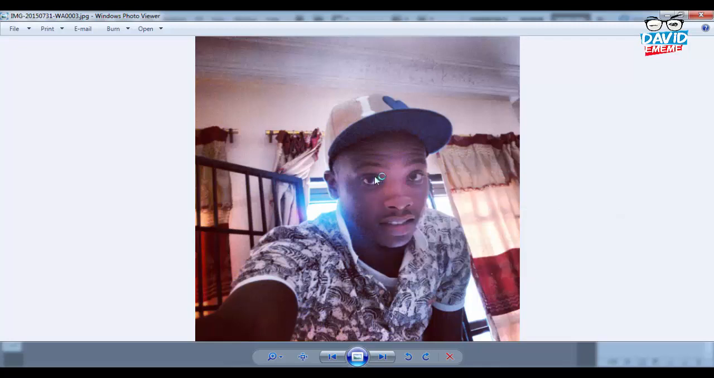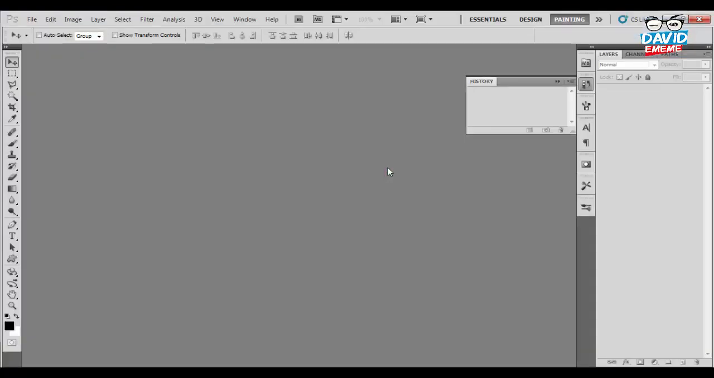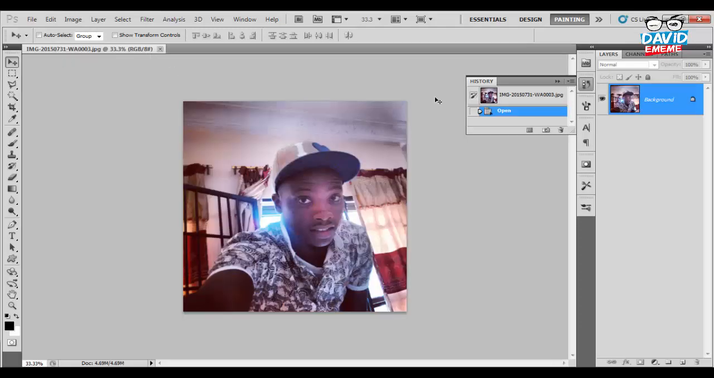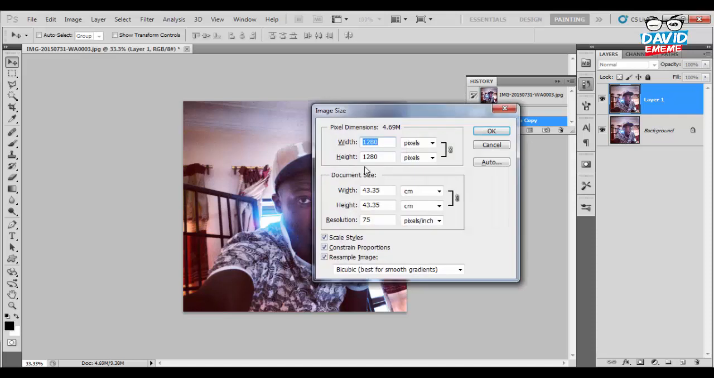I have this photo here with me. This is another photo from the same guy I did the manipulation on. When the photo is open, the first thing you need to do is press Ctrl J to duplicate it, and make the resolution and the size very large by holding Ctrl Alt and I. Now make this 300, and you can see it automatically changed to 5,120 by the height of 5,120. The scale has been okay.